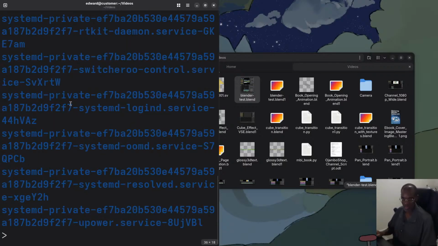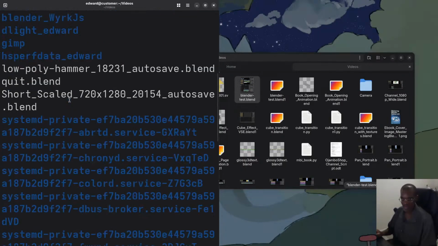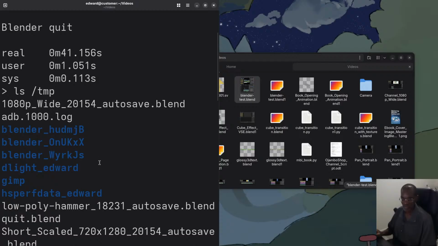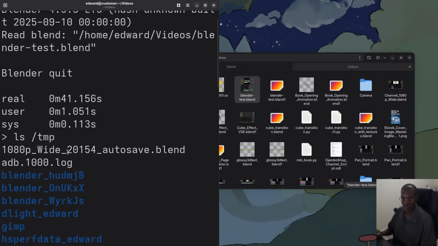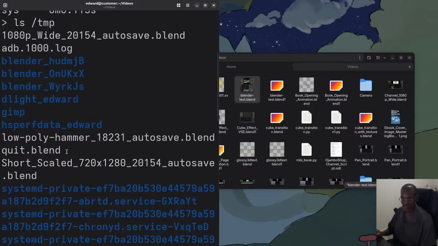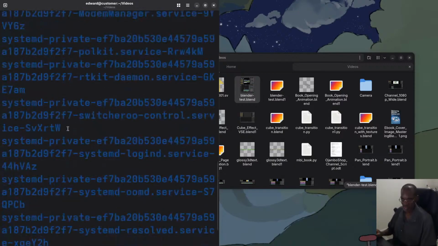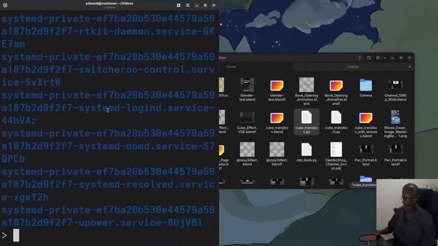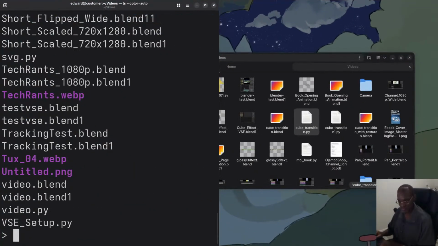Oh, there's a lot of stuff in the temp folder. Short scaled autosave. Autosave, okay, that's not it. I wonder if it's one of those. I don't know why Blender did that. I might have to re-render this. Okay, you know what? Let me re-render it. It'll probably show us where it saved the file.